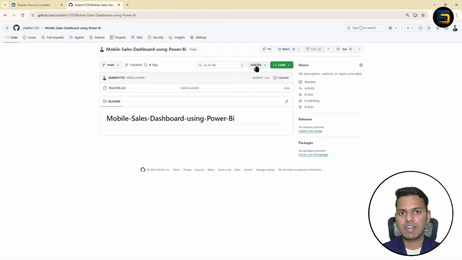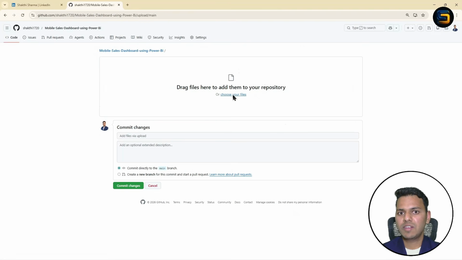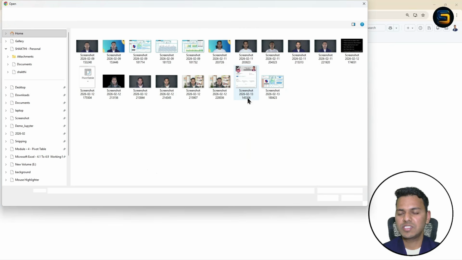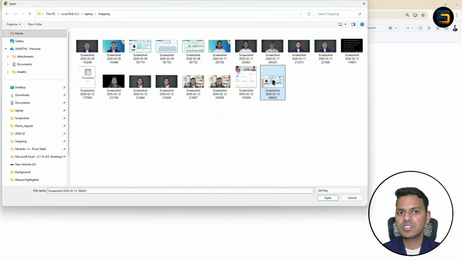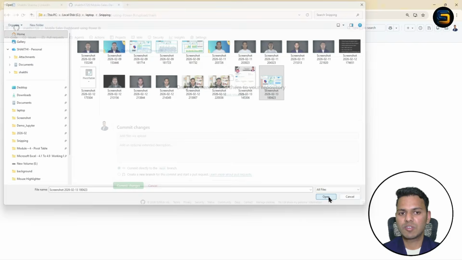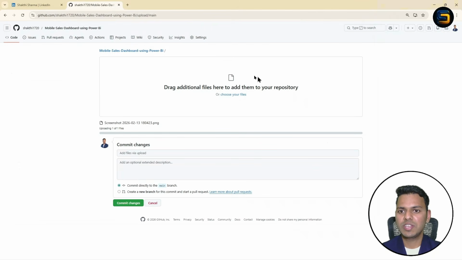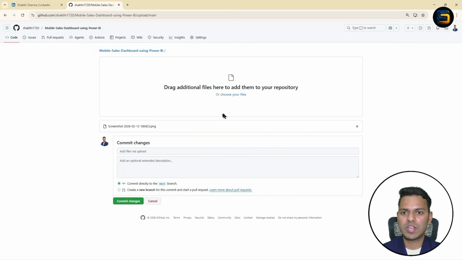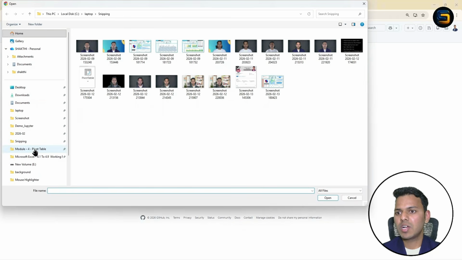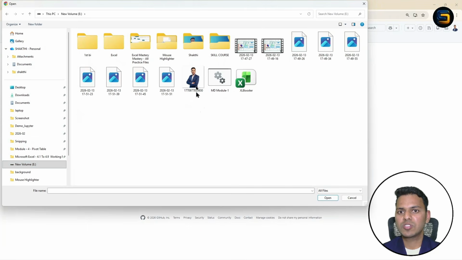This is the add file option available. Click on add file, upload file, and when you click on upload file, you need to drag the file or click on choose your files. Now this is the image, right? Click on the image. If you want to upload the image, you can upload it, and if you want to upload the file also, you can upload it. I want to upload my file also, so I will select my file.